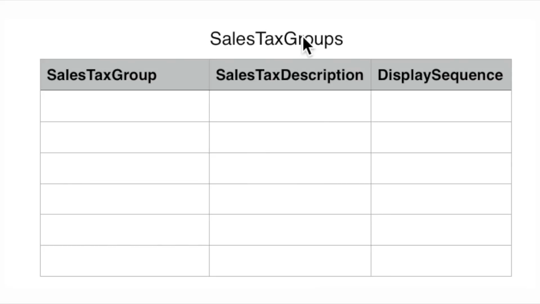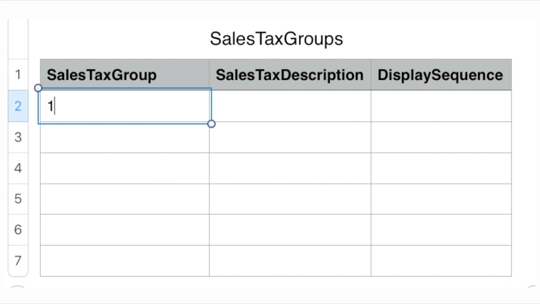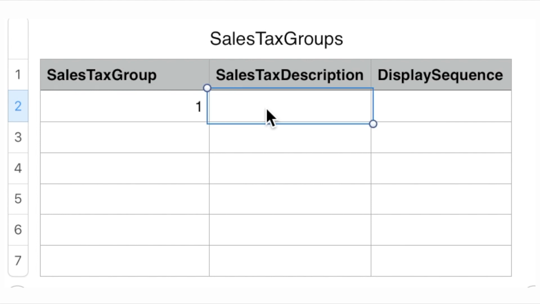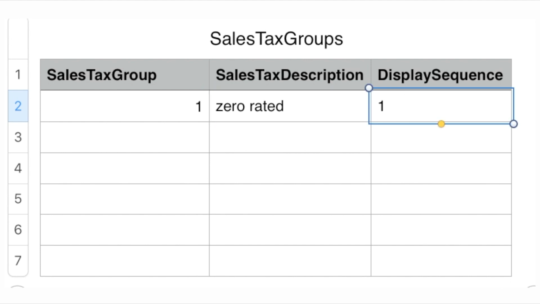Let's open our sales tax group file. Start off by naming your field headings. Here you can see we have group code, description, and display sequence. Input the number you want your group code to be, for instance 1, and add the description such as 0 rated or standard rate. It's your choice. You can even pick the display sequence by just numbering it.